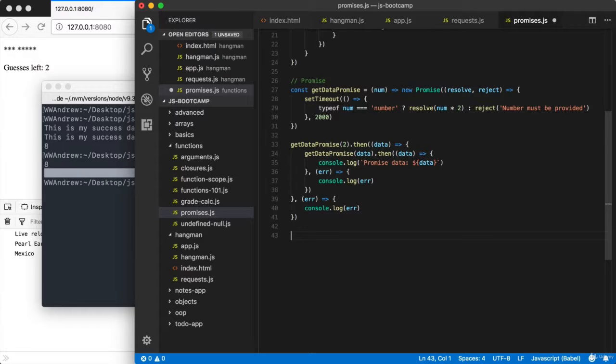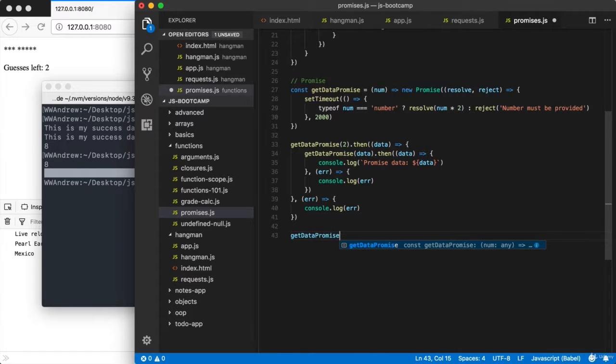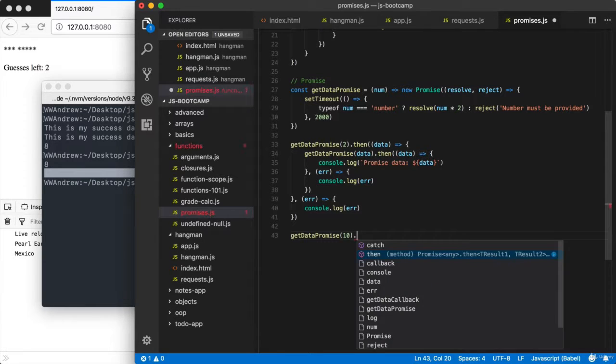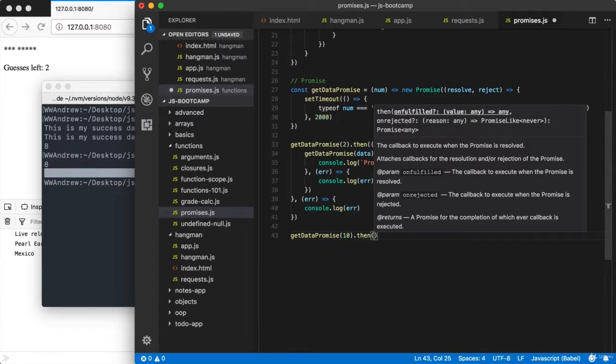So once again, we're going to start off with a call to our promise, getDataPromise. Right here, we're still going to pass in the arguments it might have expected. Let's go ahead and switch up the values. I'm going to pass in 10. 10 times 2 being 20. Now, what are we going to do? We're still going to attach our then callback. And right here, we are going to provide our function.